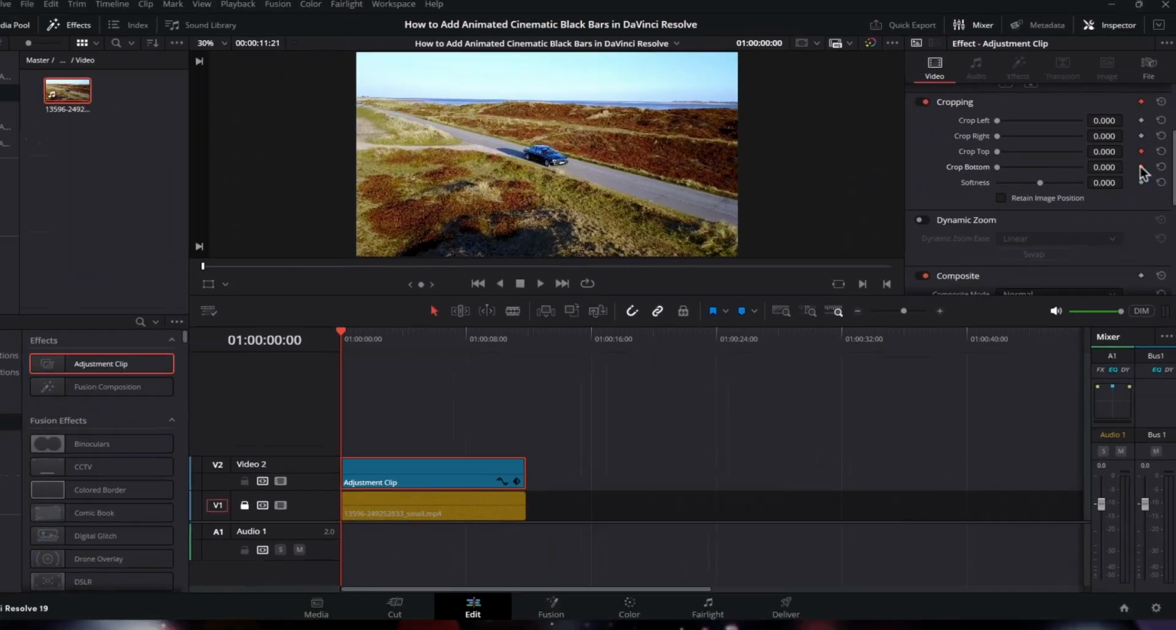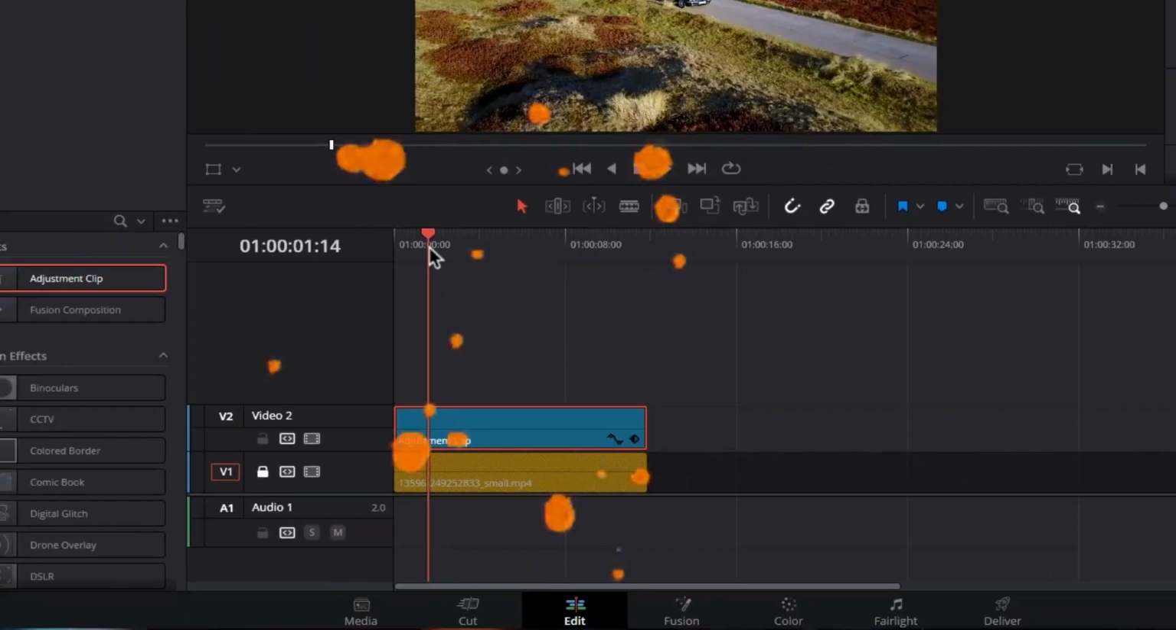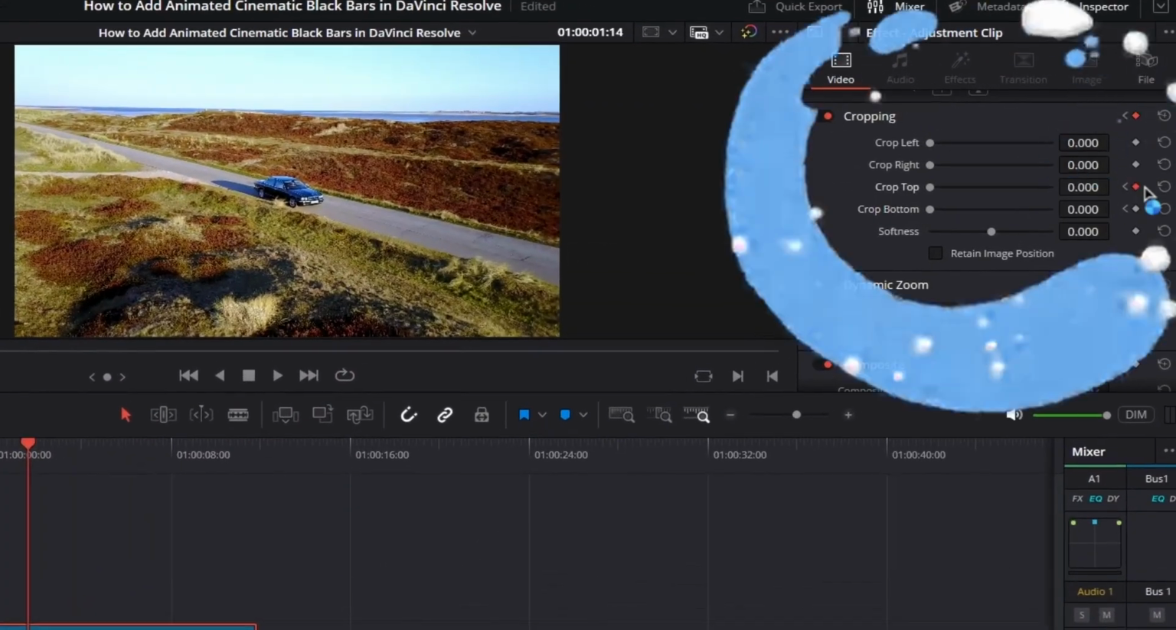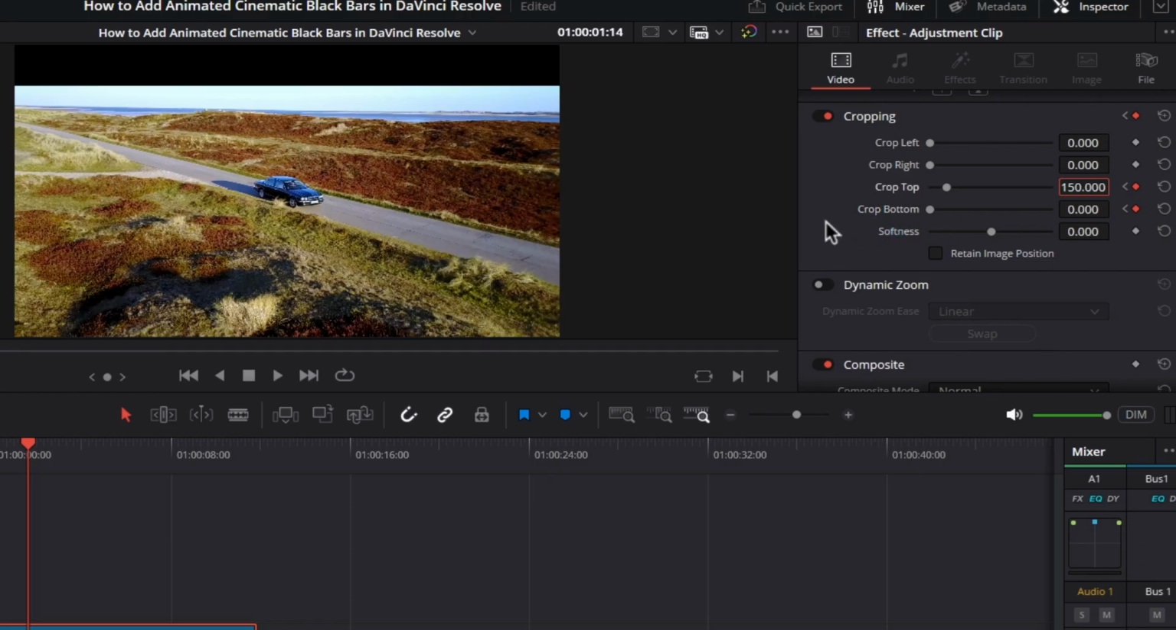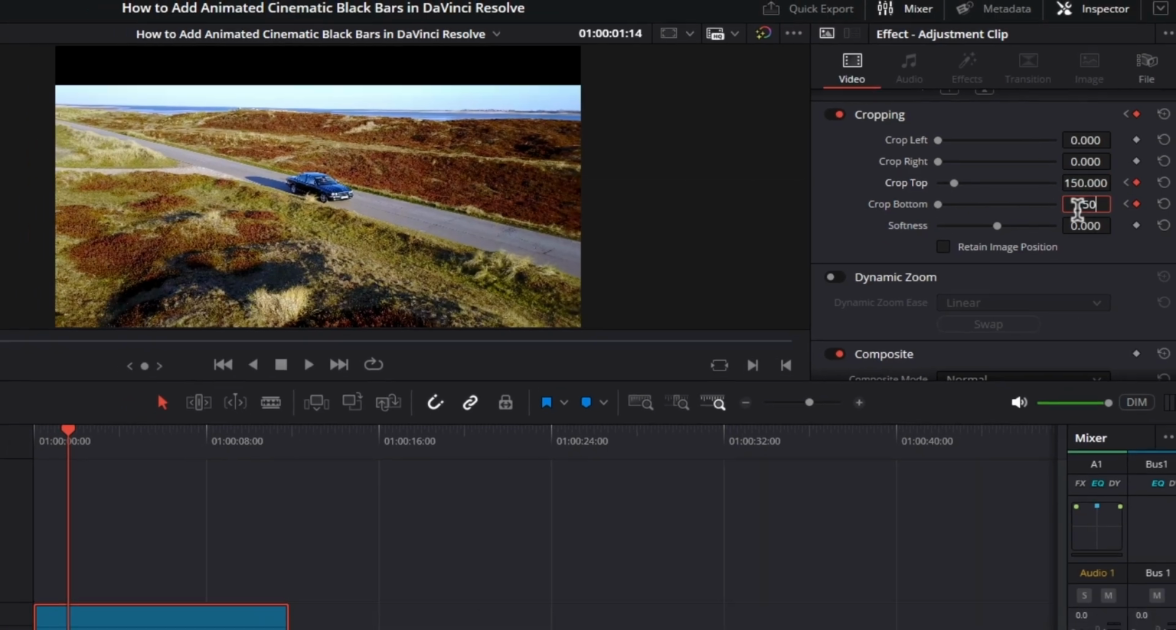crop bottom parameters, then move forward a few frames and again make keyframes on the crop top and crop bottom parameters, and now under this crop top menu here type 150, then hit enter. Just like that, go to the crop bottom menu here, type 150, then hit enter.